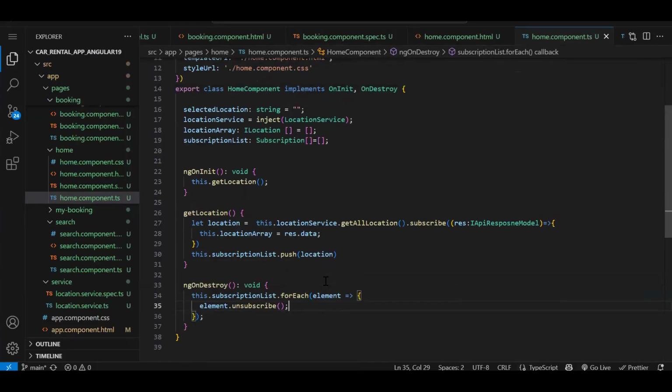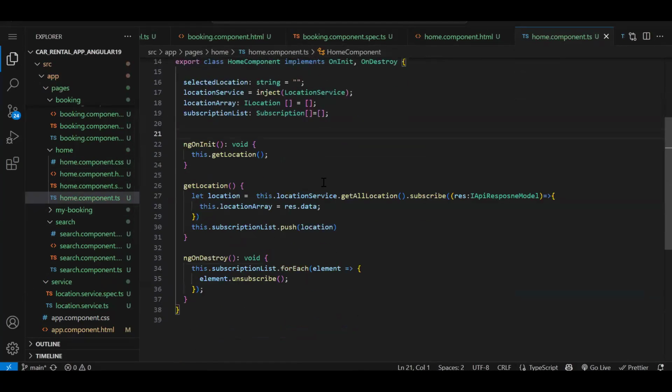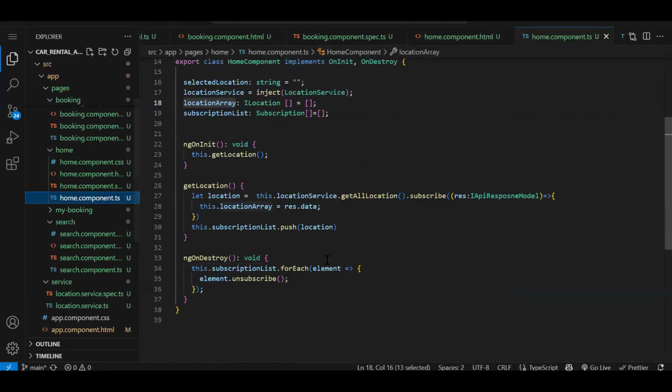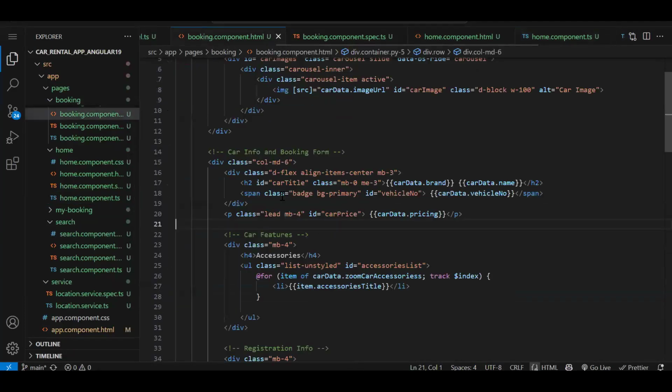Okay. Hope you have understood this. Now in the home component, this variable I have created, I have subscribed, and then this variable I have bound to the HTML, but I have to unsubscribe it also. But let's say the variable in which you have stored the data, you are only using in the HTML. You are not using that in the .ts. So instead of subscribing and writing unsubscribe, you can directly subscribe in the HTML also.